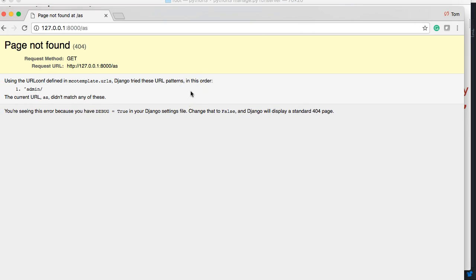All right, so this is not too detailed because there's not much information I can do on the site without changing some things to get it detailed. But this is a minimal detailed debug page where it basically says, using URL conf defined in MCO template.urls, Django tried to find URL patterns in this order. And what I did was just put AS at the end of my URL up here. And the current URL, AS, did not match any of these. So if you read the detailed debug page, it pretty much explains what you're doing wrong, in most cases.